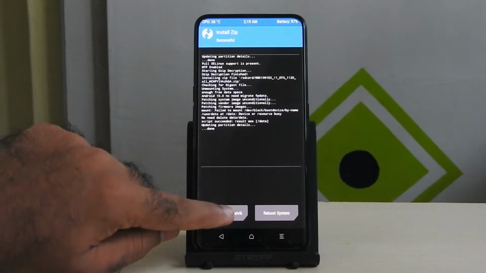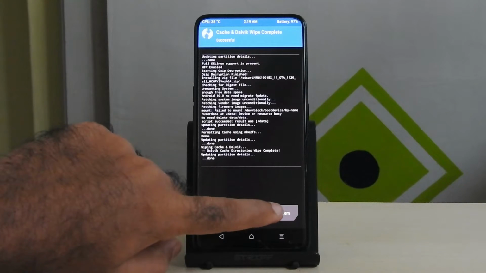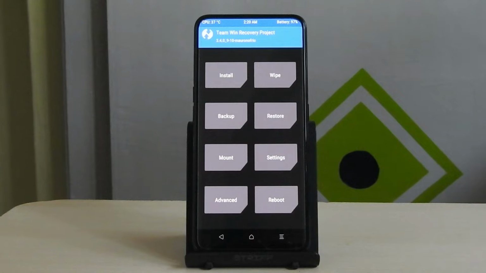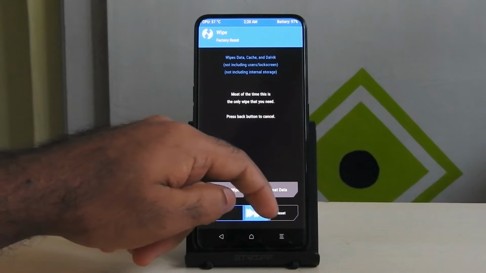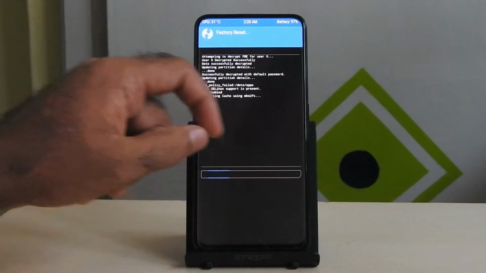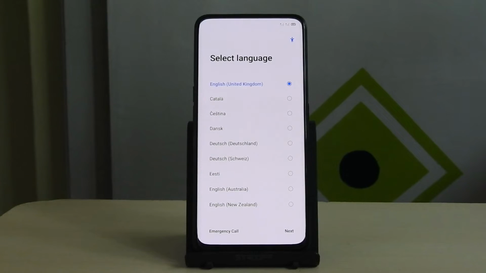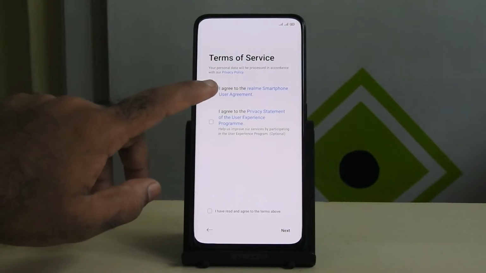Wipe cache Dalvik. Reboot to system. If it is again booted into TWRP recovery, then simply go into wipe, swipe to factory reset and reboot system. Now it will boot into Stock Rom. Quickly set up your device.